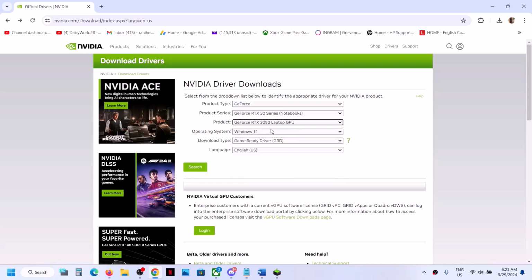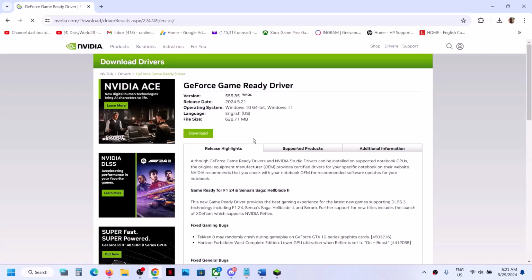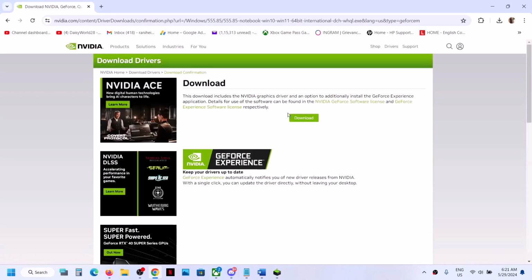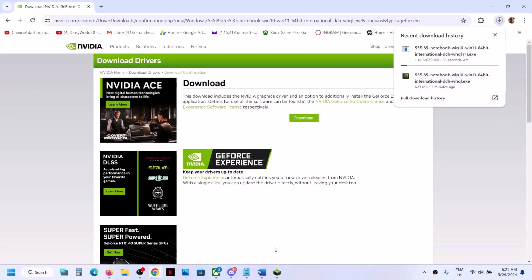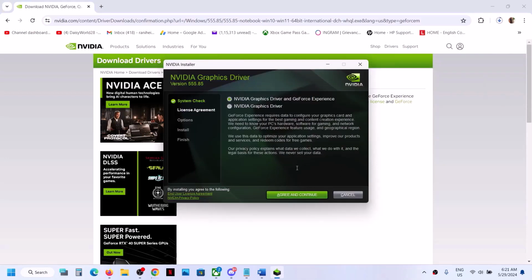Make sure that you select your graphic card. And if you have Windows 10, select Windows 10. If you have Windows 11, select Windows 11. Then click on search and then click on download. Again click on download. And once the download is complete, run this exe file. Now once you run the exe file, you will see the screen.